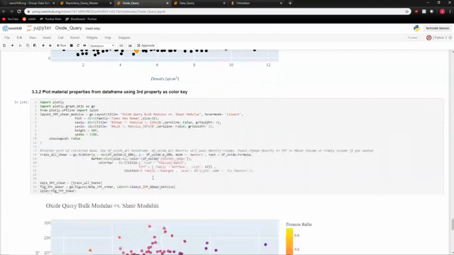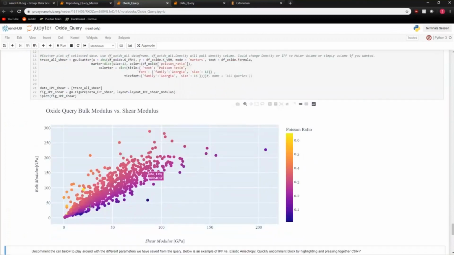So we can see very clearly that there's a linear trend between the bulk modulus and the shear modulus. And as we shift our way up here, it seems like our Poisson ratio also gets higher. That may or may not be interesting to your problem, but I think it is very powerful that we can essentially create 3 different dimensions on a 2D plot.